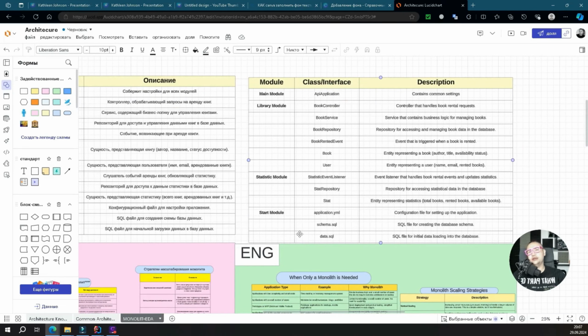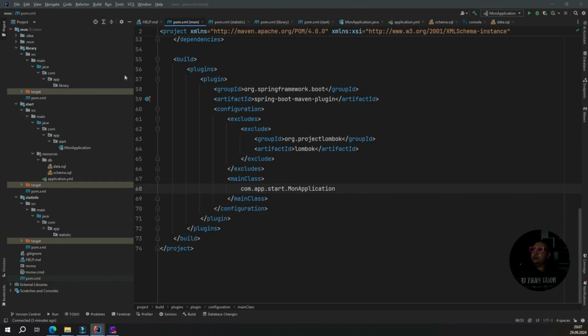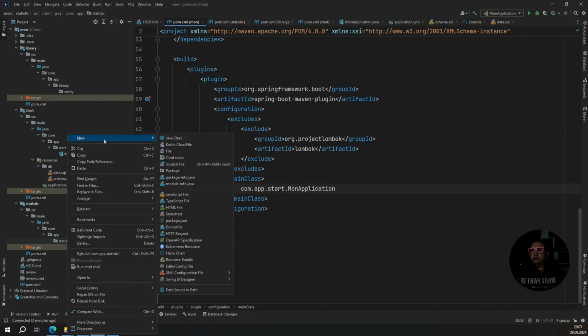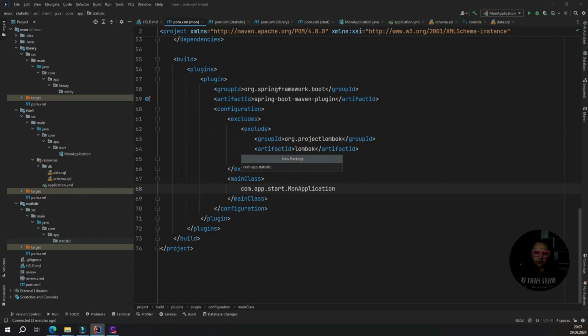Let's begin creating the Library module. Let's start making the Library module and the Statistics module. Why? Because we need to create entities everywhere. Okay, the entities will be book and user in the library and statistics. And start. So, let's start with a new package, entity.